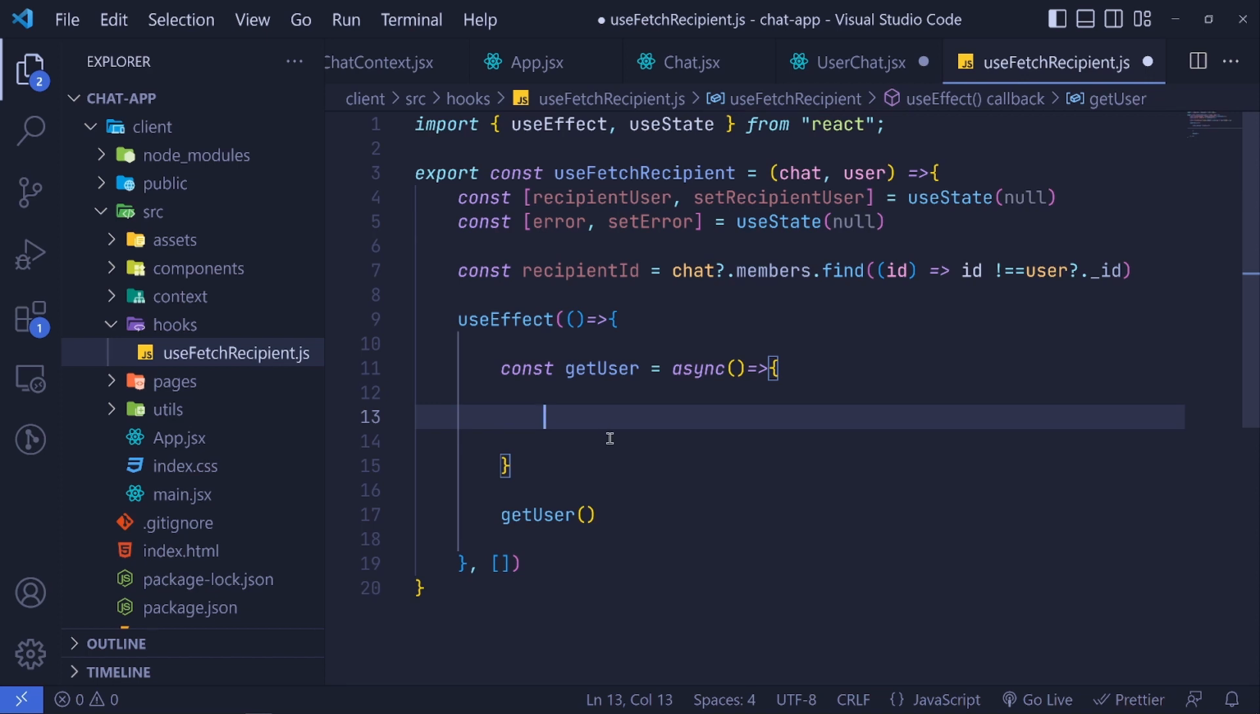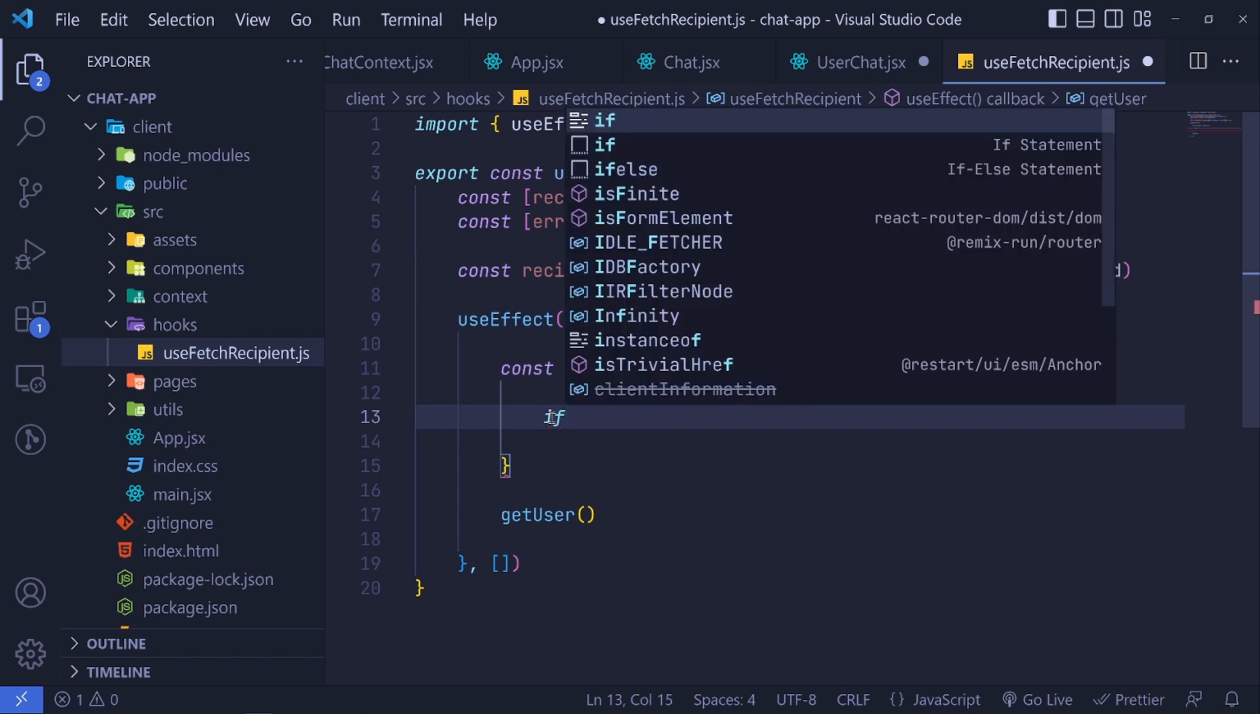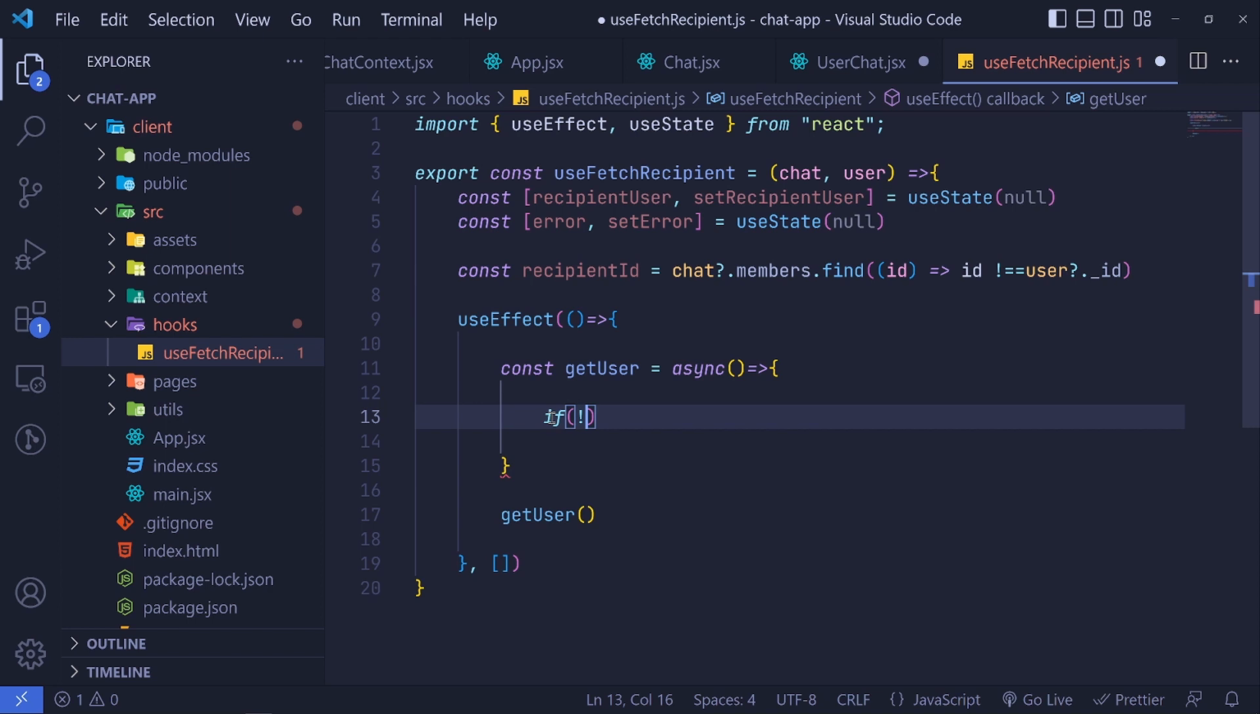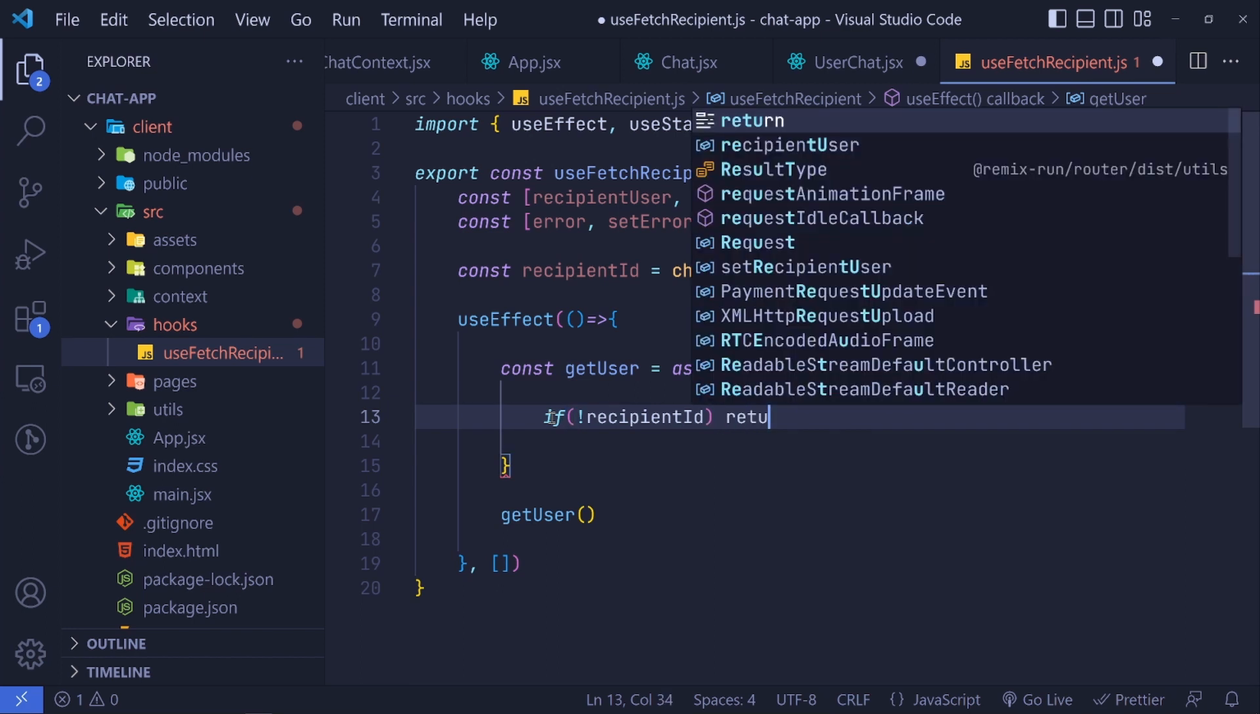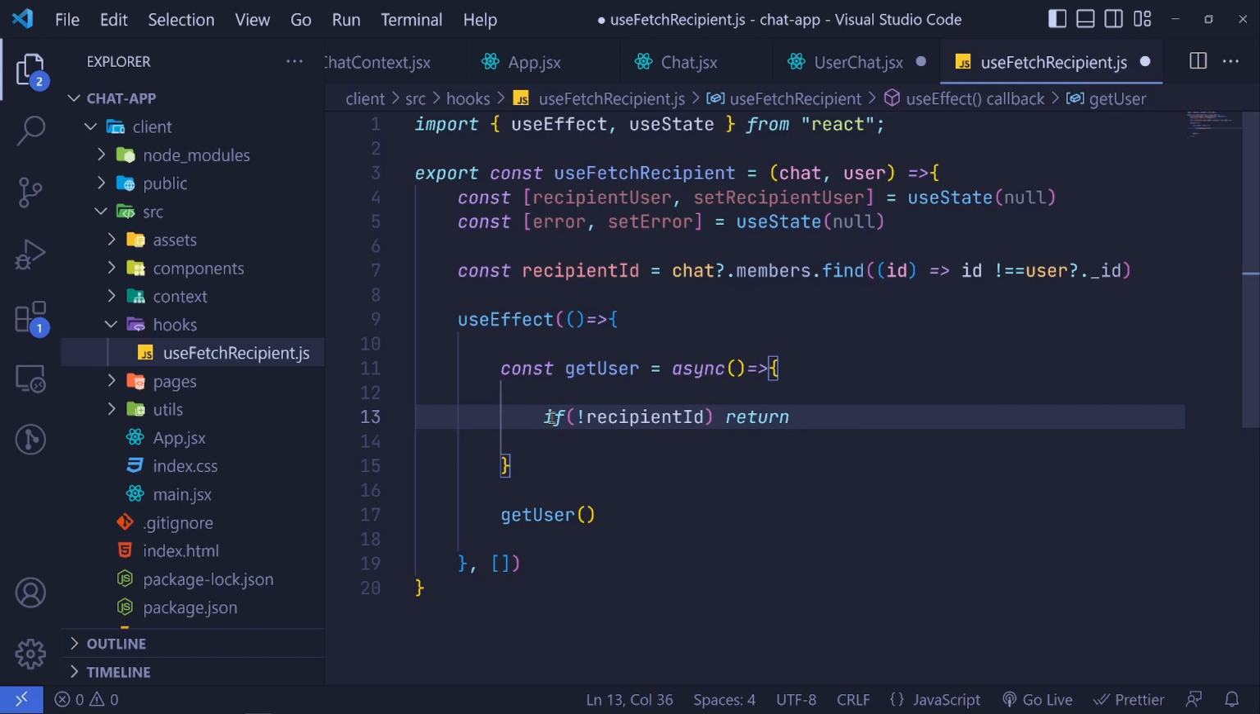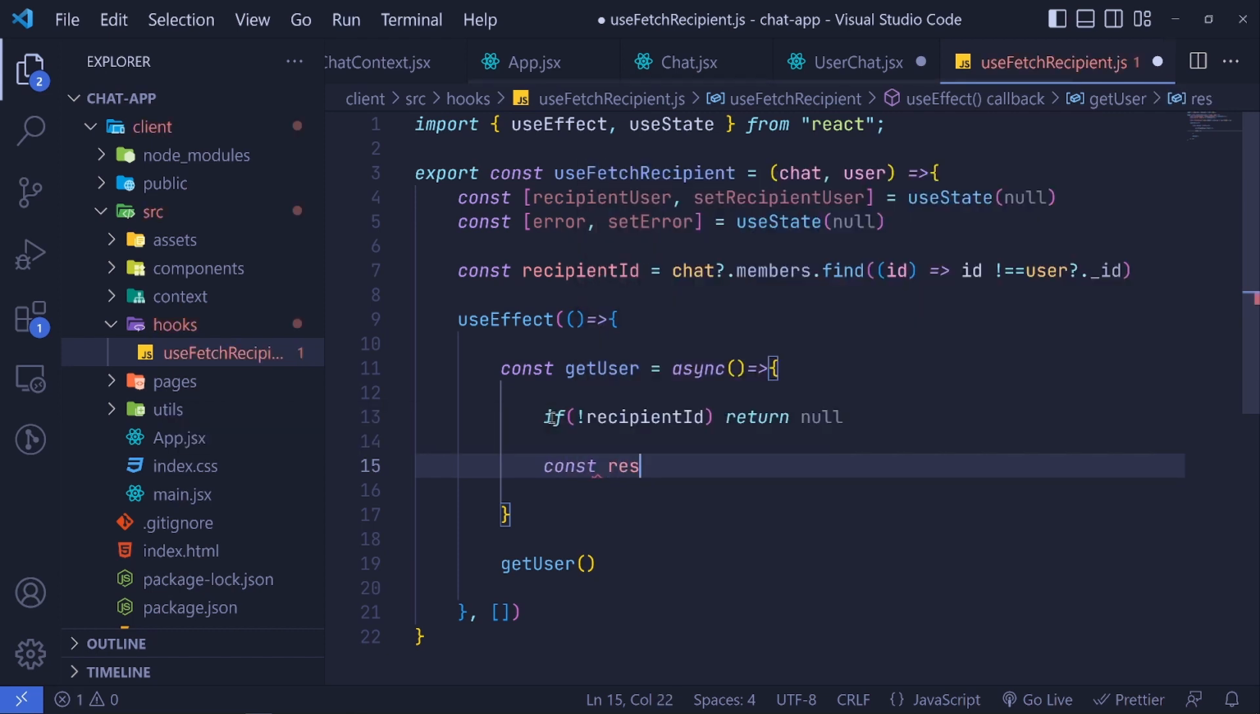So pretty similar. So first of all, we should make sure that we are having an ID before we attempt to make the request. So right here you can say if we don't have the recipient ID, let's just return from this, we return null, okay? We immediately return, else we continue down here and we set const response to be equal to await.